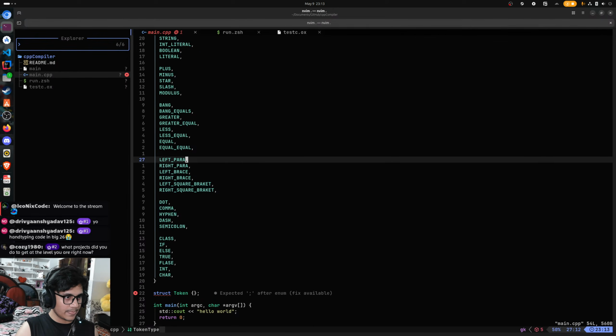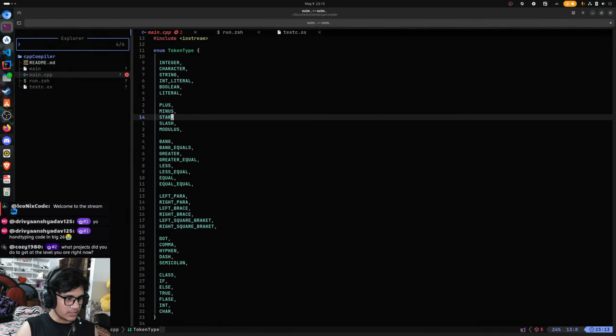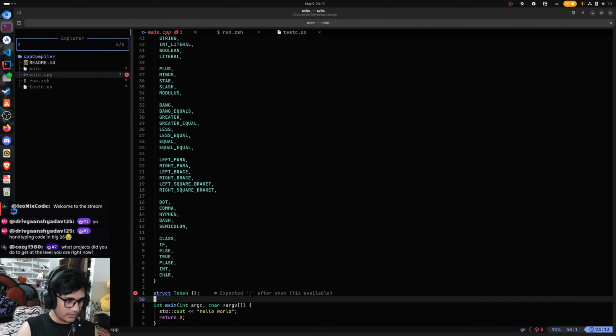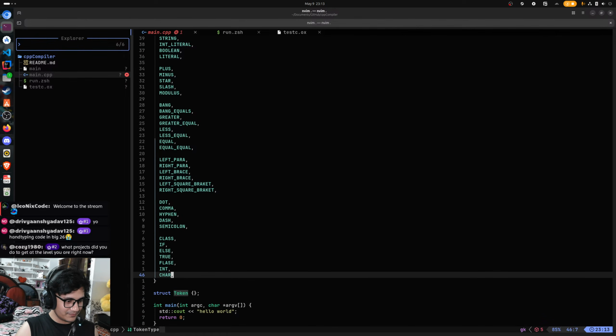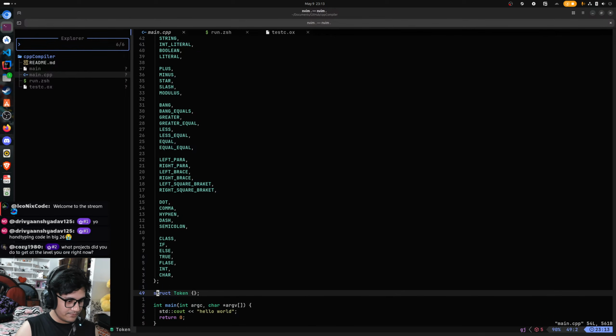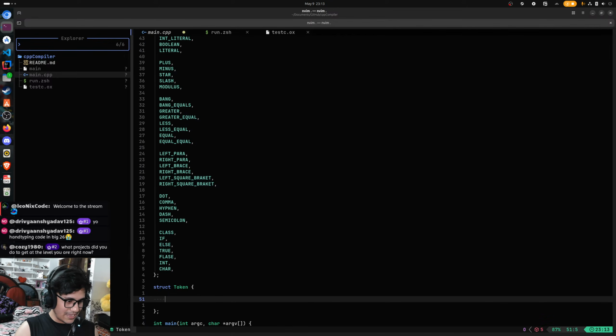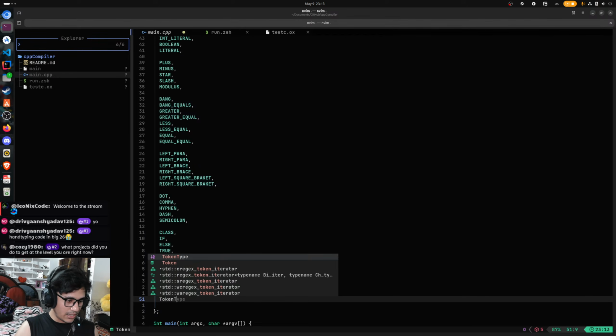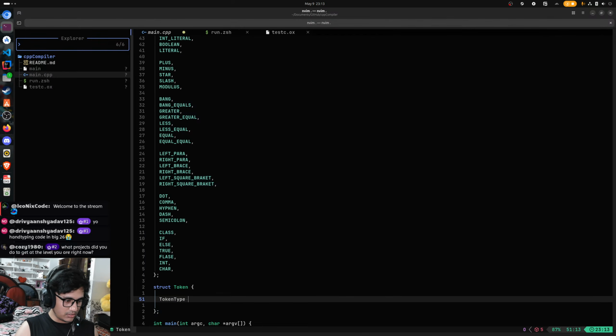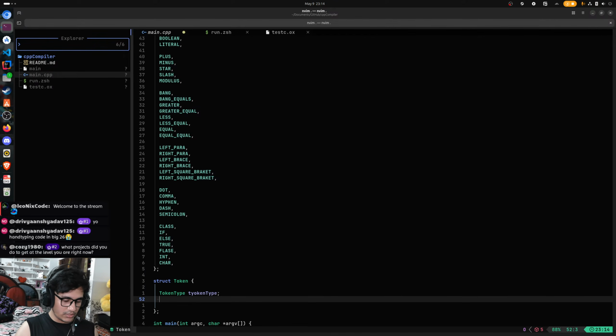Oops. This file is getting big already. So I have a token. First of all, I'm going to add a token type, and I'm also going to add the value of this token.